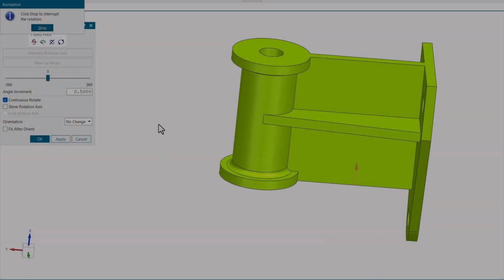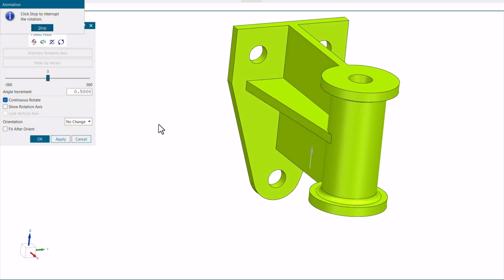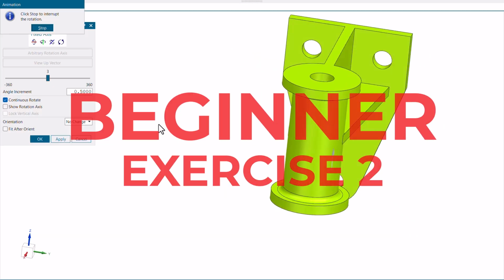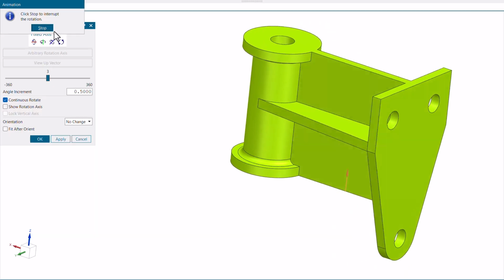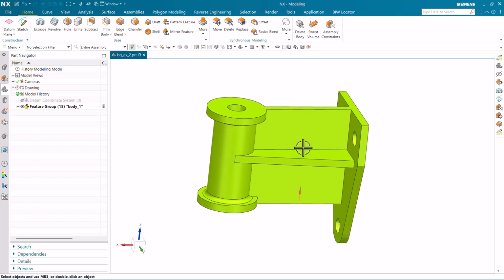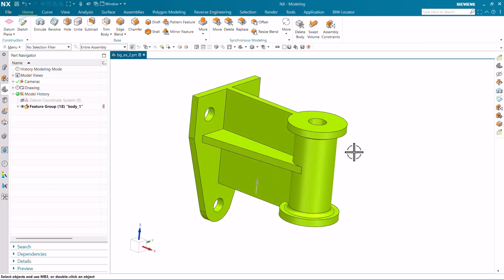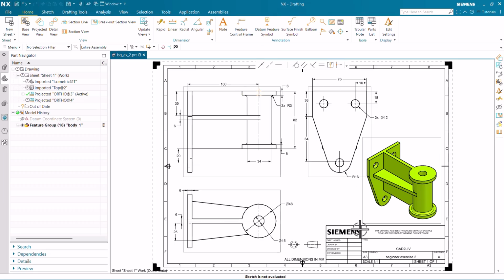Hello everyone. In this video, we are going to make this exercise. This is the beginner exercise two, so you are going to learn a lot from this video. So let's start. This is the model I have created and this is the drawing from which I have created this.